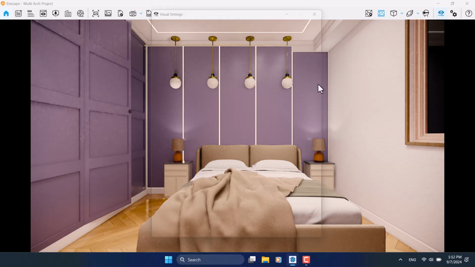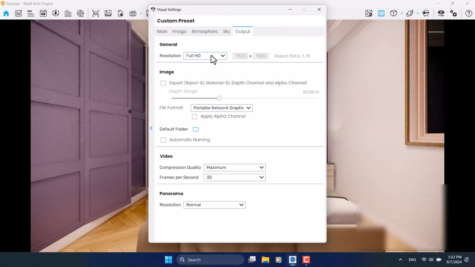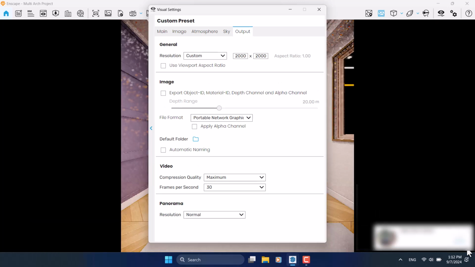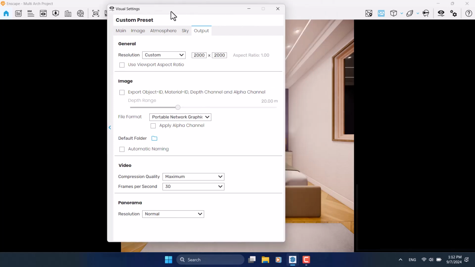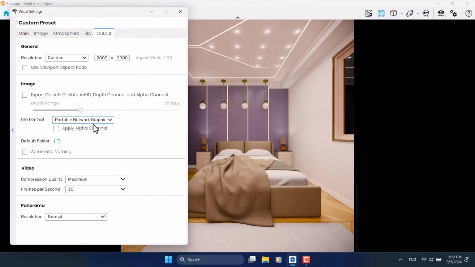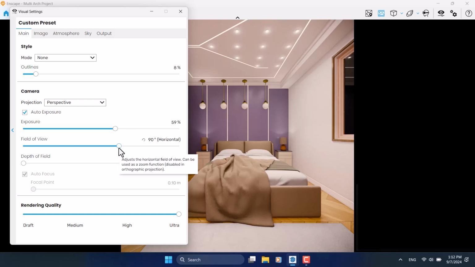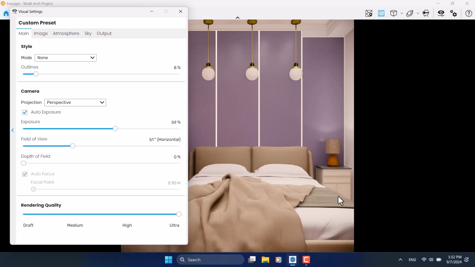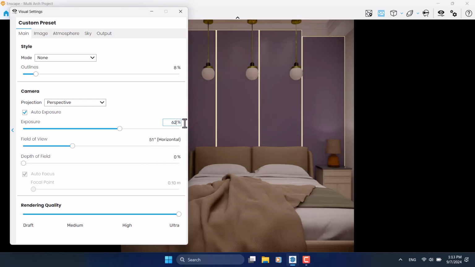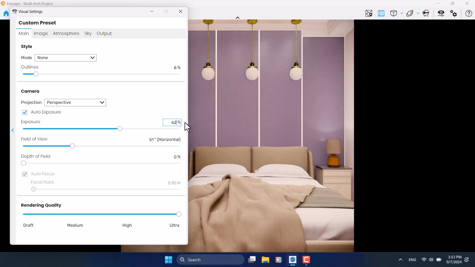Click on the visual setting and go to the output and change my resolution to the custom mode in here. So something like that will happen, as you can see in here. I'm going to click on the main bar, reduce the field of view. And I want to focus on the edge of this table, which related to this bed in here. So 51 degree is enough for me. 62% is enough for the exposure.